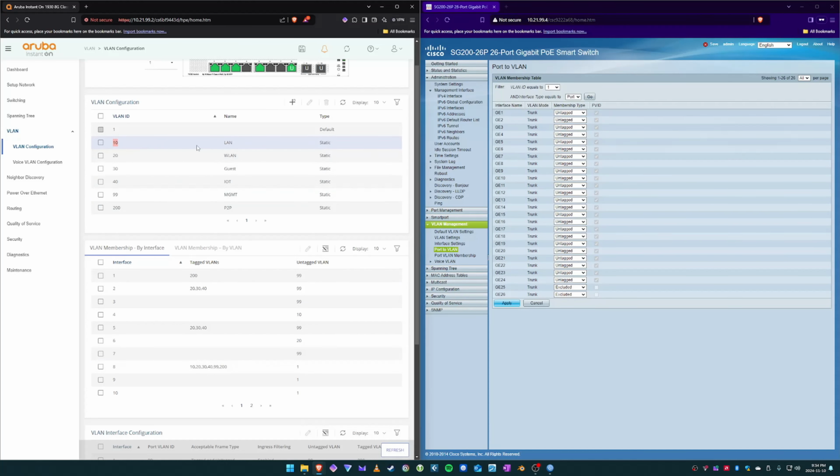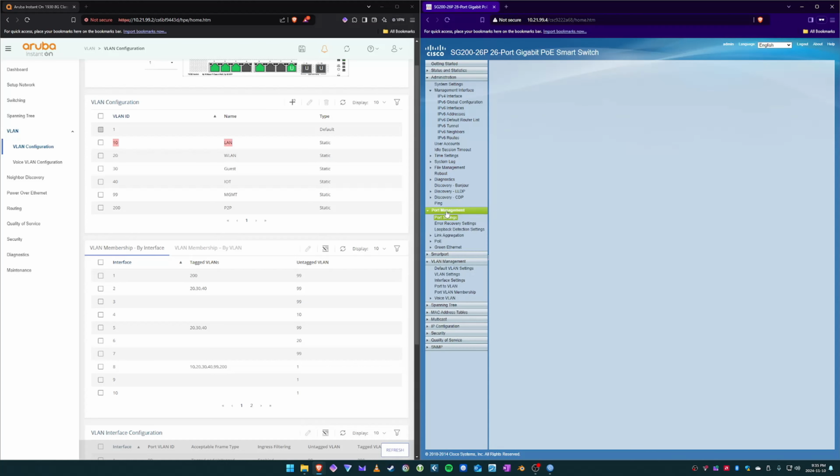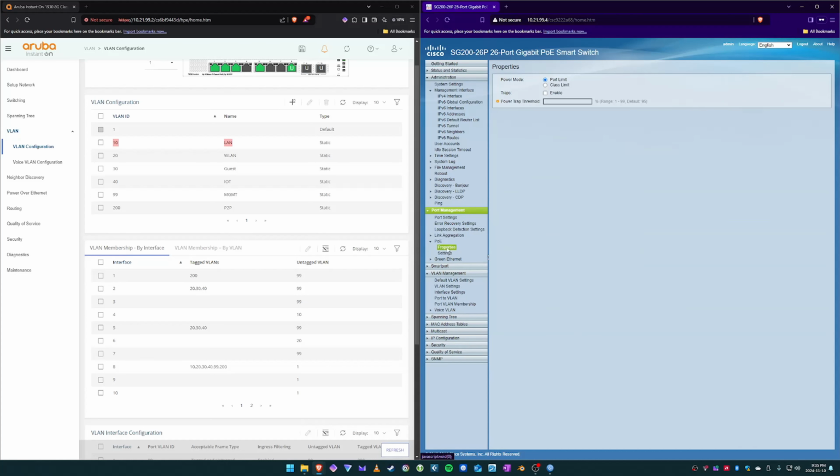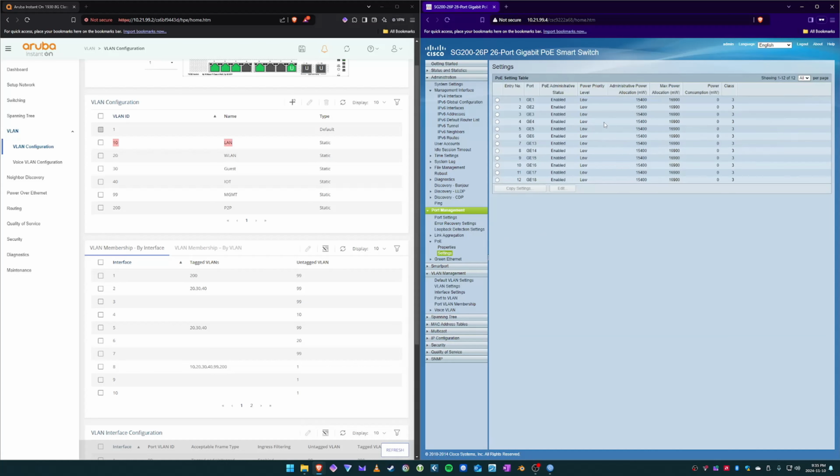So we need to configure LAN, all these VLANs. So I need PoE for both access points, the antenna on my roof and my Wi-Fi access point. So those will need to be plugged into a PoE port, and to see which ports are PoE, we'll need to go to PoE and then settings. And in here, it'll tell us which ports. Okay, so we've got 1, 2, 3, 4, 5, 6, and then 13, 14, 15, 16, 17, 18.